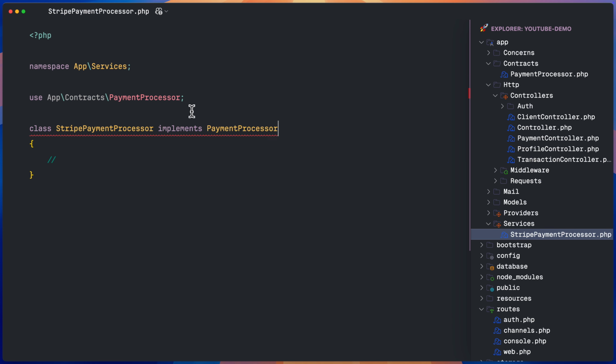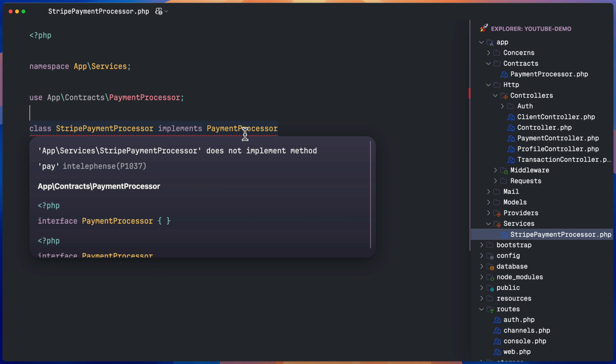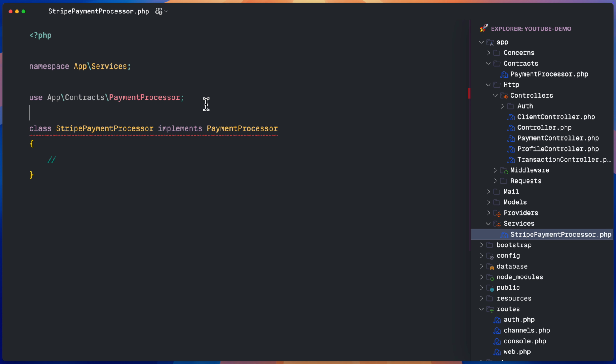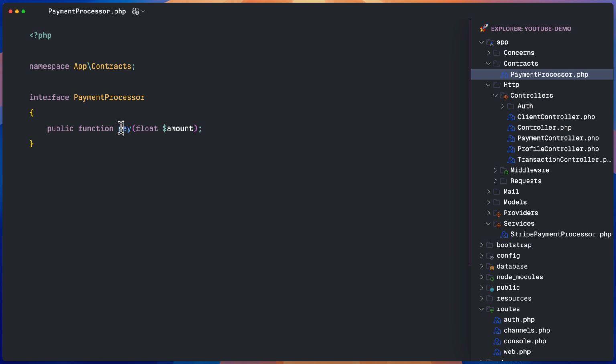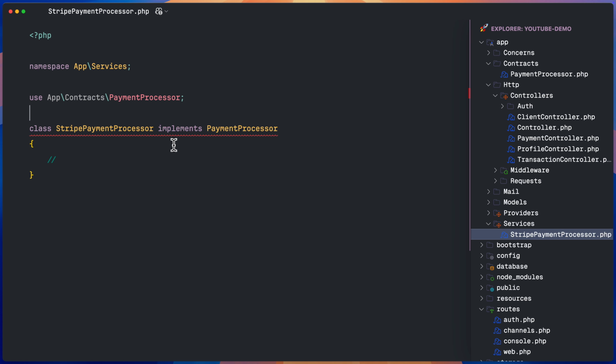Now, as you can see, the editor will show us an error saying that we need to implement a method called pay. As I mentioned earlier, we need to adhere to this contract, which means implementing the method stubs defined in our interface. Okay, so let's add this here. And it will accept the amount. Now inside this method is where you'll put the logic required to process payments using Stripe. So for now, I'm just going to return true, as this is only an example.